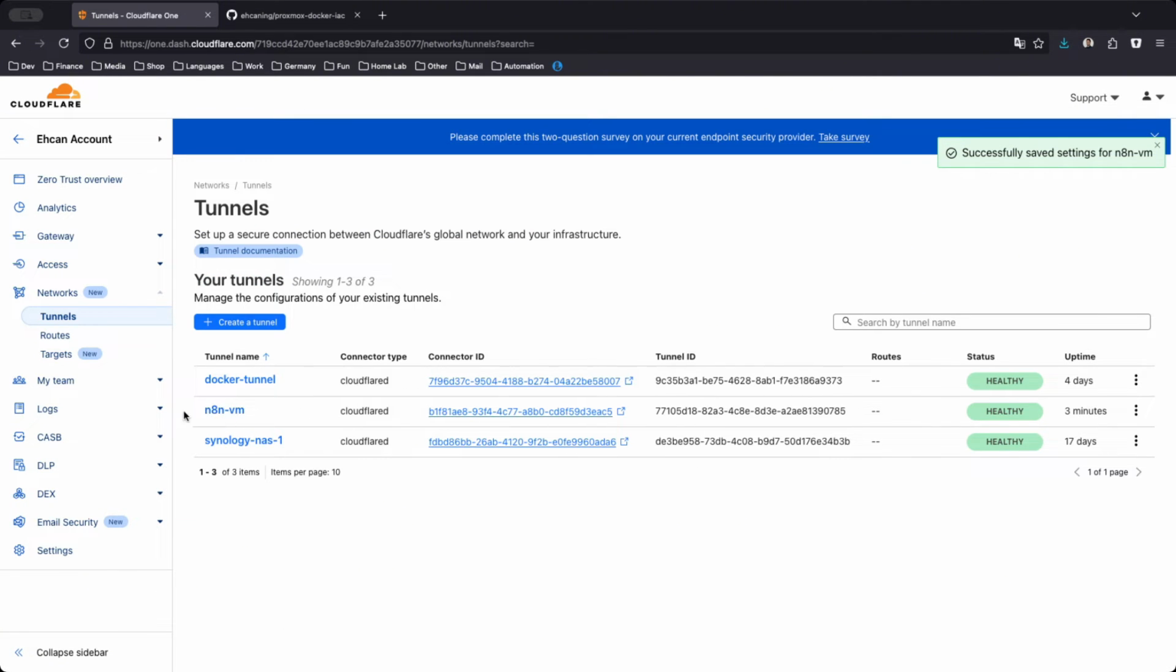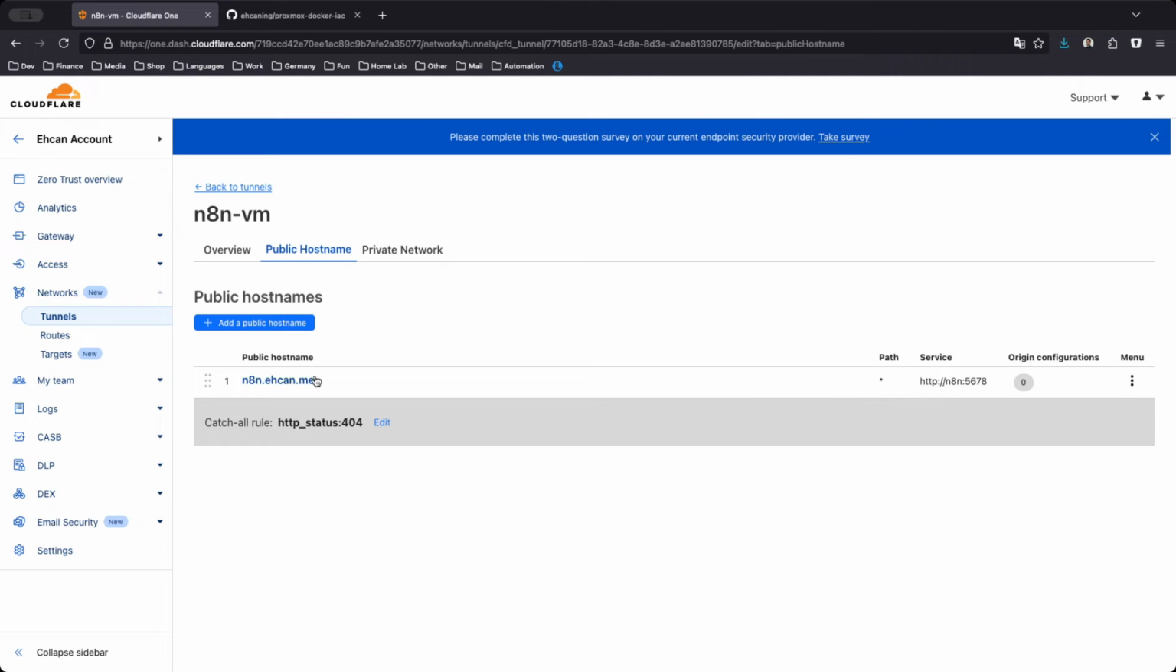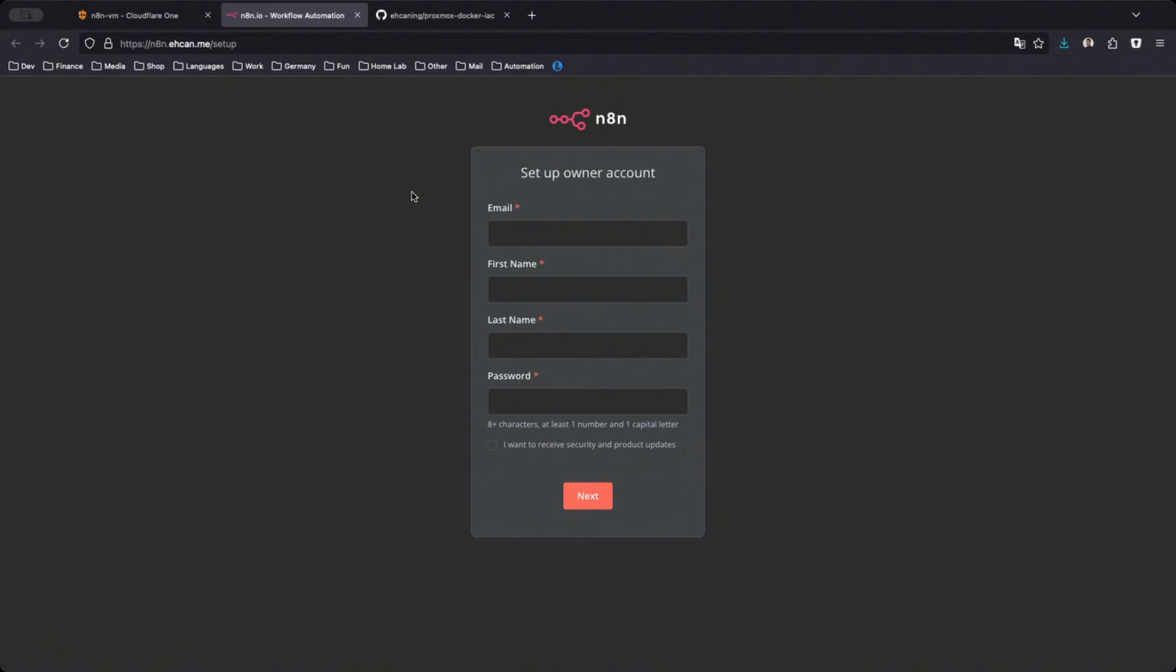And now we have our new tunnel right here. And if I go to the domain name that I specified right here, we can connect to our instance. Okay, so we have successfully deployed n8n. We deployed it with two different options. Regardless of which option you took to deploy your n8n instance, you will reach this page. Now let's do the initial setup.